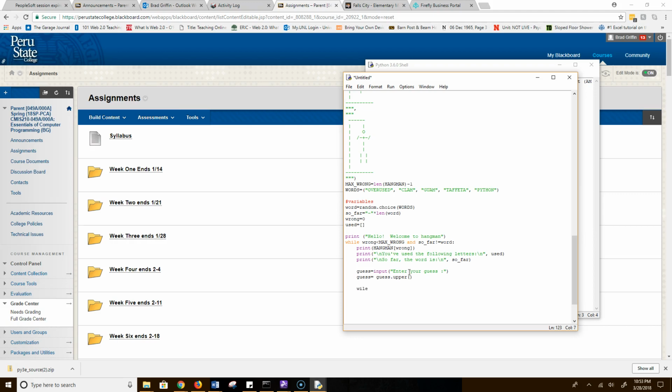So I'm going to say while guess in used. So in other words, we look through our used list, we find it, we're going to print out, you have already guessed that letter. And we could even let them know if we wanted to. Because maybe they forgot, we could put guess in there. And so now they could see you've guessed this letter.